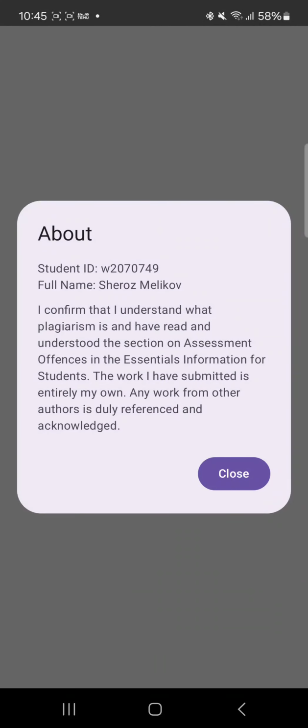When I open the app, I see two buttons, New Game and About. Clicking About shows me a pop-up window with my details and the plagiarism confirmation message. I close it by pressing the Close button.